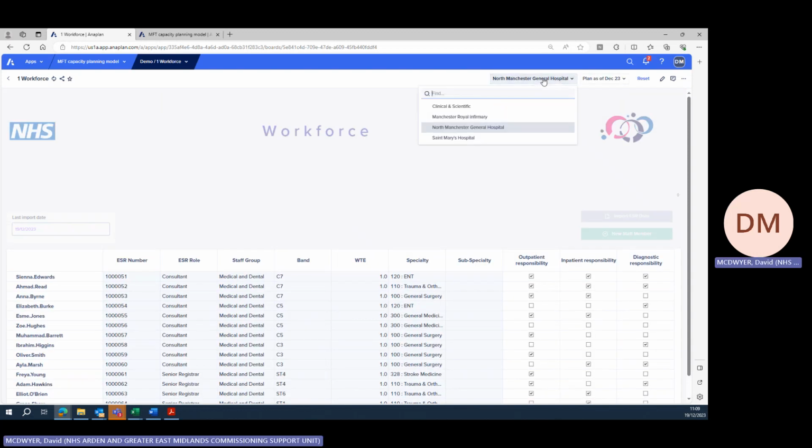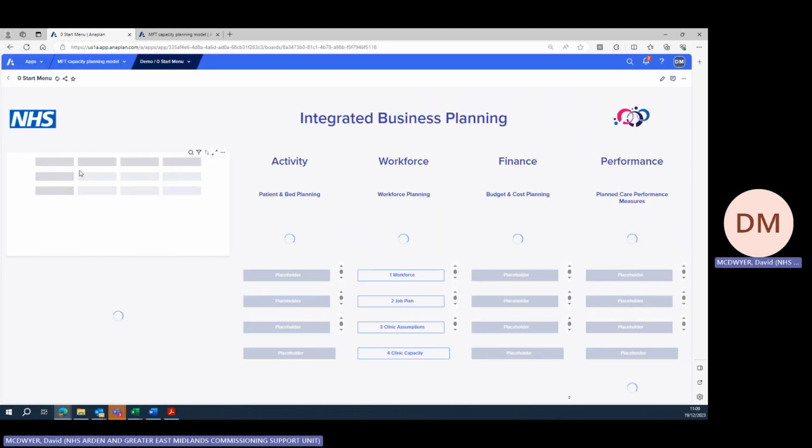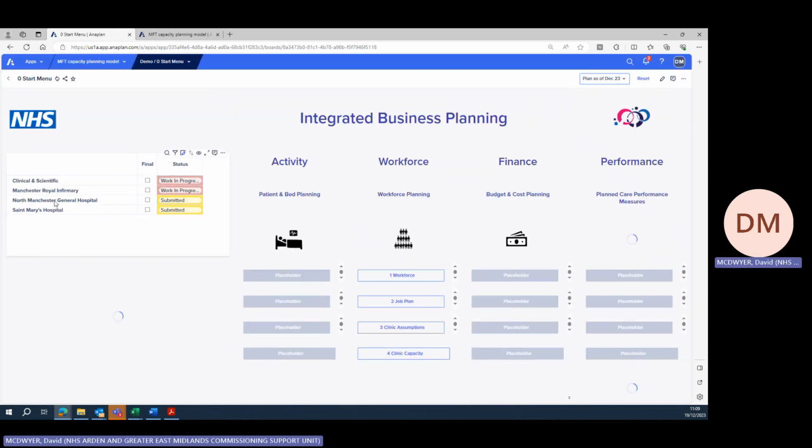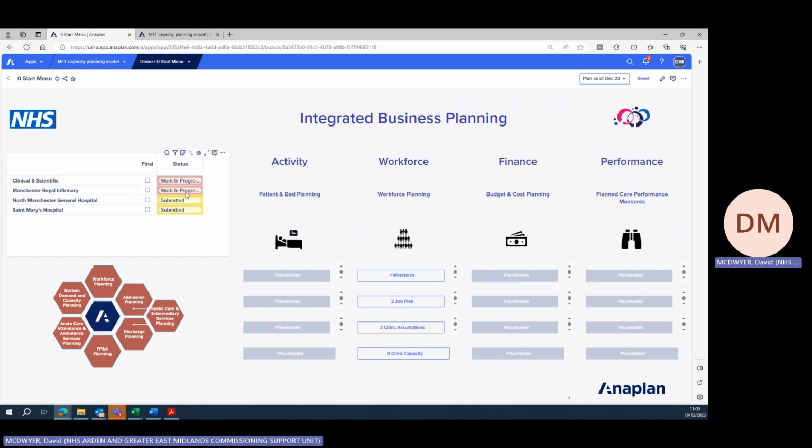So just while this page loads, we can see these 2 extra trusts are there. So Clinical and Scientific and St. Mary's. And again, from the top level perspective, we can see how in progress those plans are. So this is a really nice way of segmenting what different users need to plan for, as well as supporting change in roles.